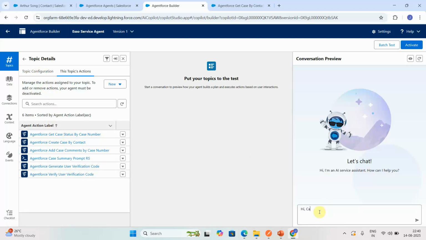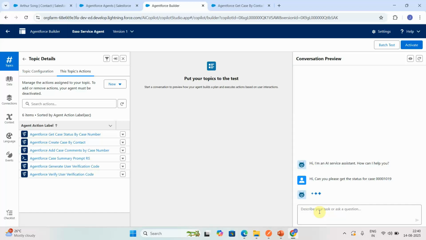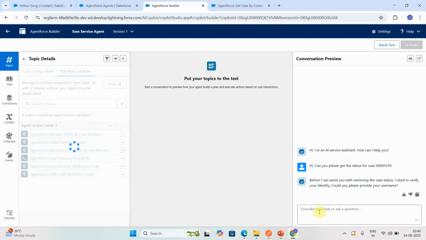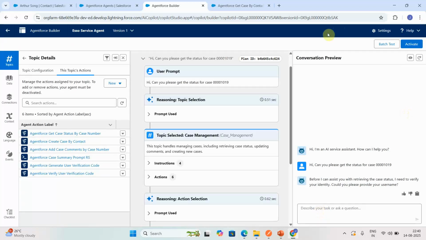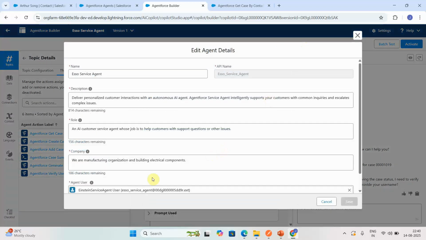Hi, can you please get the status for case 0001019? Let's see what it does. Okay, so it is asking me to provide the username. So I can go to settings. I don't remember the username, so I can just copy this ISO service agent.